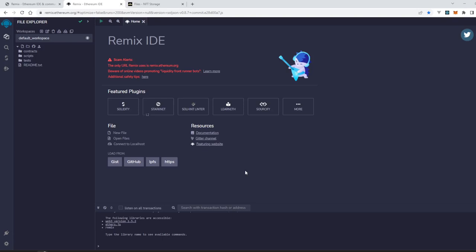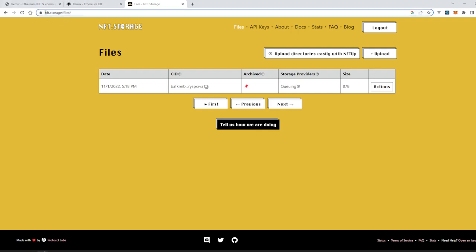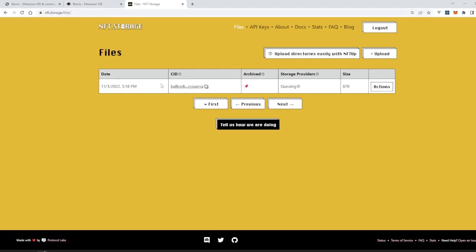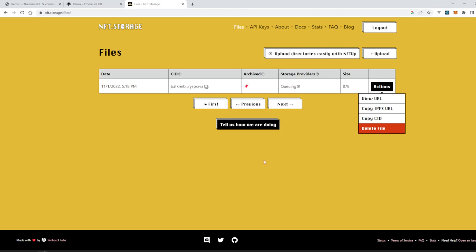In this video, we will see how we can load a file inside Remix Ethereum IDE from IPFS storage. So this is IPFS storage, nft.storage. Here I have uploaded a file. This file is a smart contract. So how can we load it inside Remix IDE?